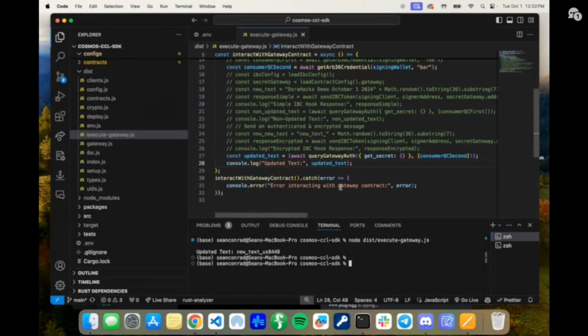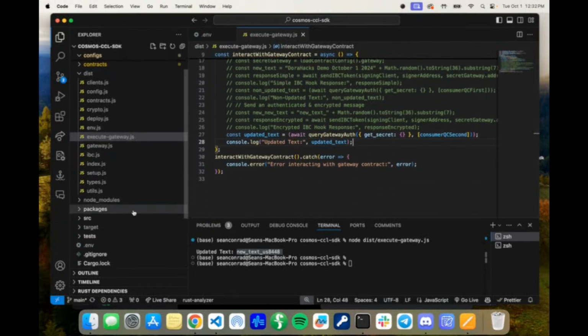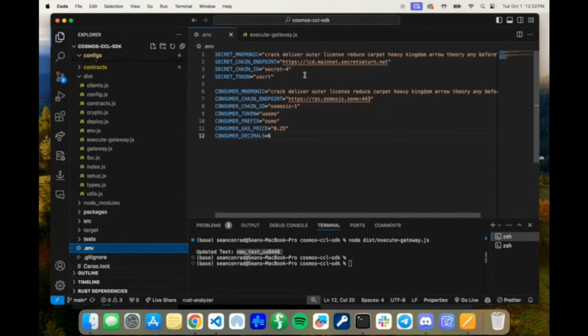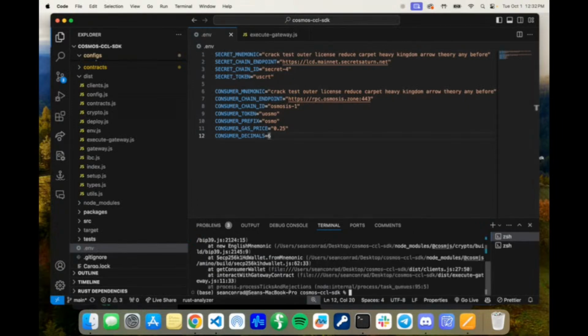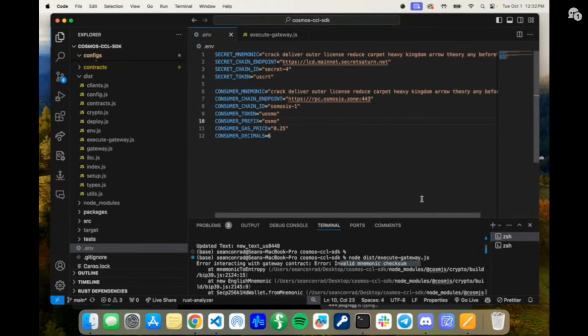There we go. All right, so you see how we had our encrypted string returned? That's because we had the correct wallet address, the wallet address that signed the message. But now if I try to do that with a different wallet address, so if I updated my environment variables, now the query should fail automatically. Invalid mnemonic checksum. That is the demo.